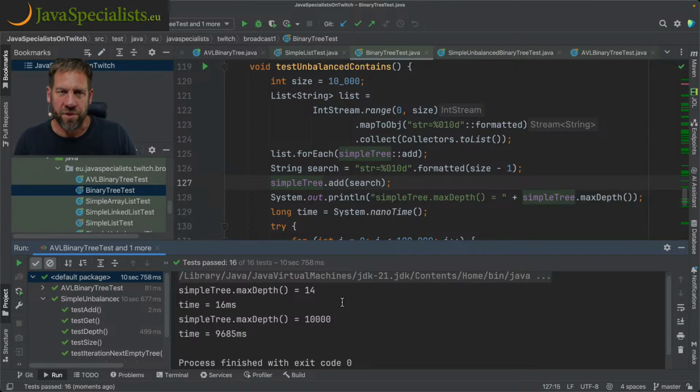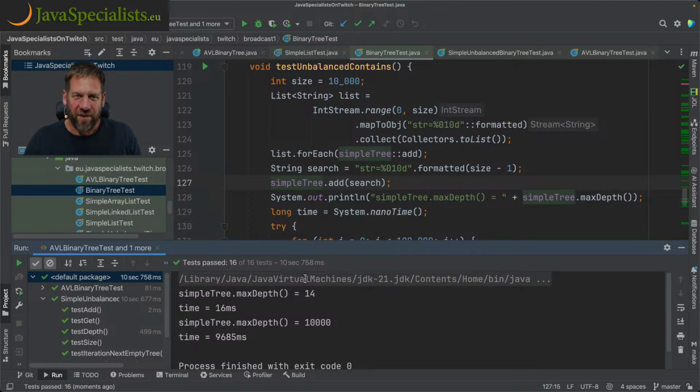And of course, this is not proportionate because it's a different order. The unbalanced one is order n, and the balanced one is order log n. So as n increases, the difference is going to be really, really big, very large.